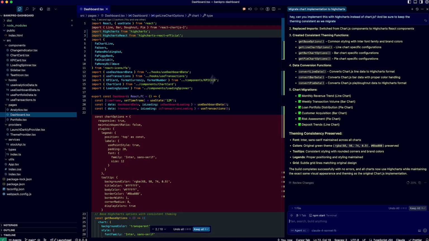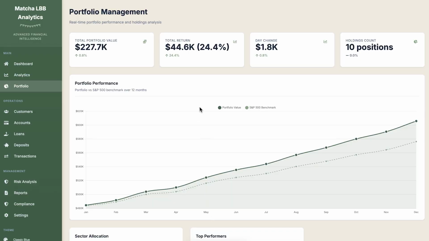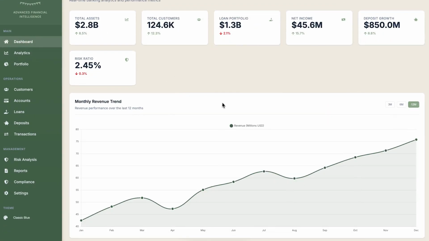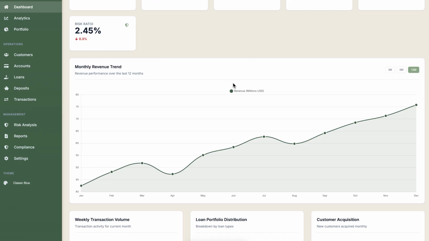Great, it looks like it finished. So you can definitely see that it made a lot of changes here, but let's check out the site and see what it looks like. Okay, it seems like our migration was successful. We have managed to be using the other charting library.